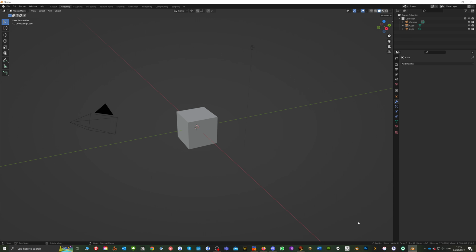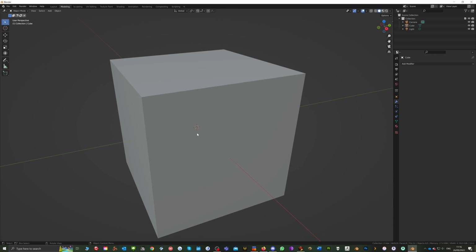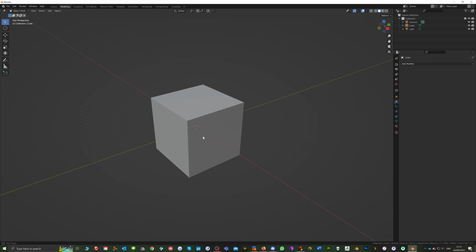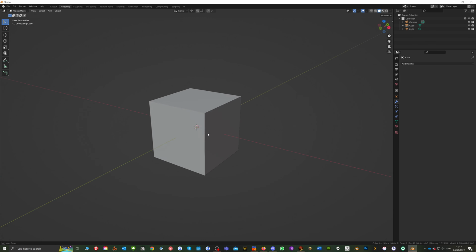If you've downloaded and installed Blender, you should be looking at something like this. You've got a viewport here with a cube in it. To move the cube closer to you, if you just scroll your mouse wheel forwards or backwards, it will zoom in or zoom out. If you hold down the mouse wheel and move your mouse, you can rotate around this thing.